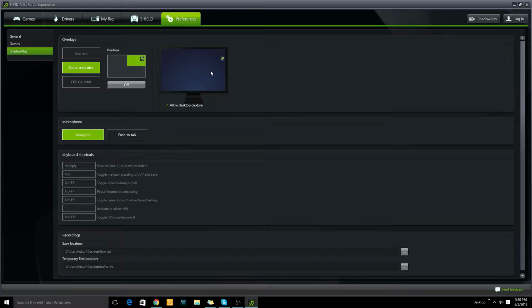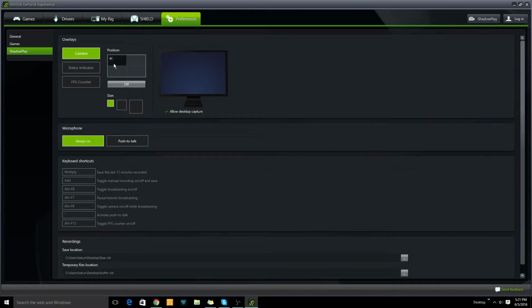Status indicator, which tells you if you're recording or not. So if you don't want it, just hit off. If you want it, click on the place you want it, like maybe here or here. Depends on where you want it. And then there's a camera overlay, which is like a built-in face cam. You can choose where that goes, which is easy, so you don't have to put it in editing, which is confusing and all that stuff.